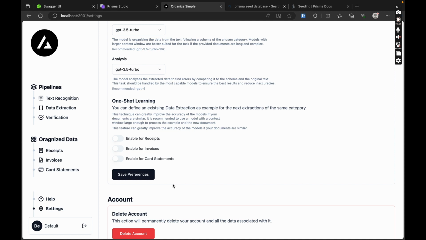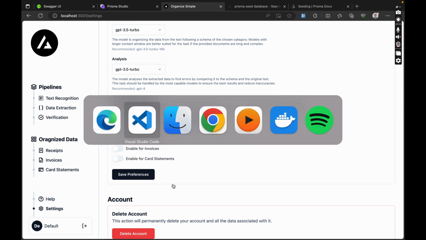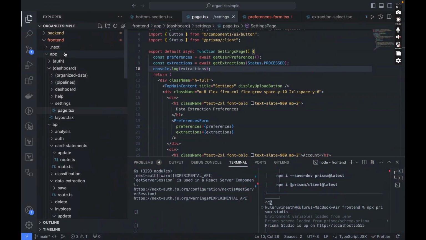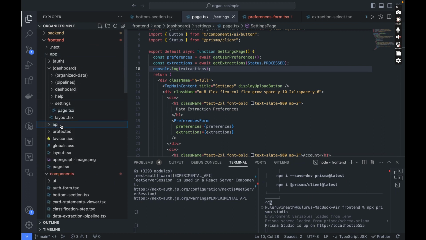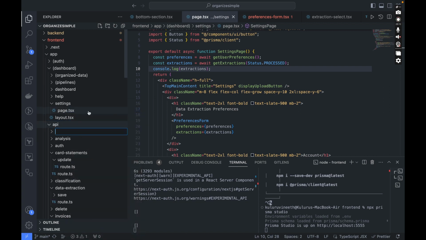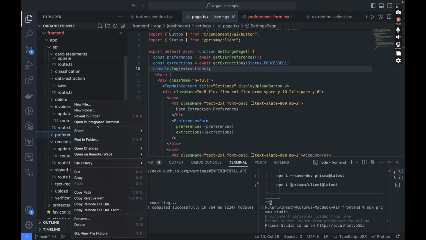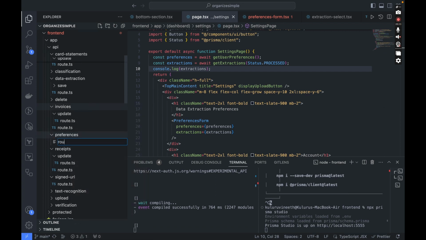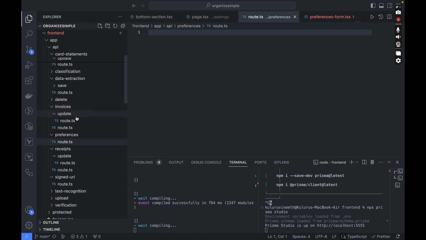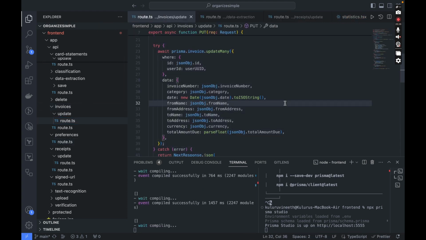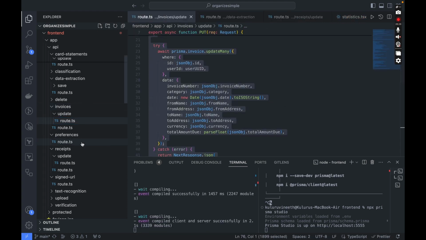So for that, let's go back and create inside the API folder a new folder for preferences. Let's just name this preferences, and we'll have one endpoint. I'm just going to create here one endpoint which is going to help us update. I can just copy this and we'll make changes.